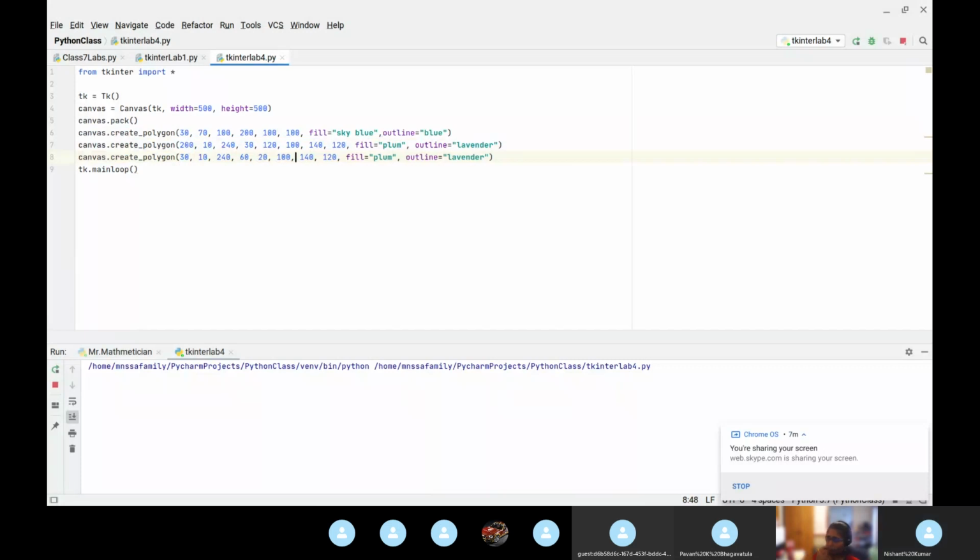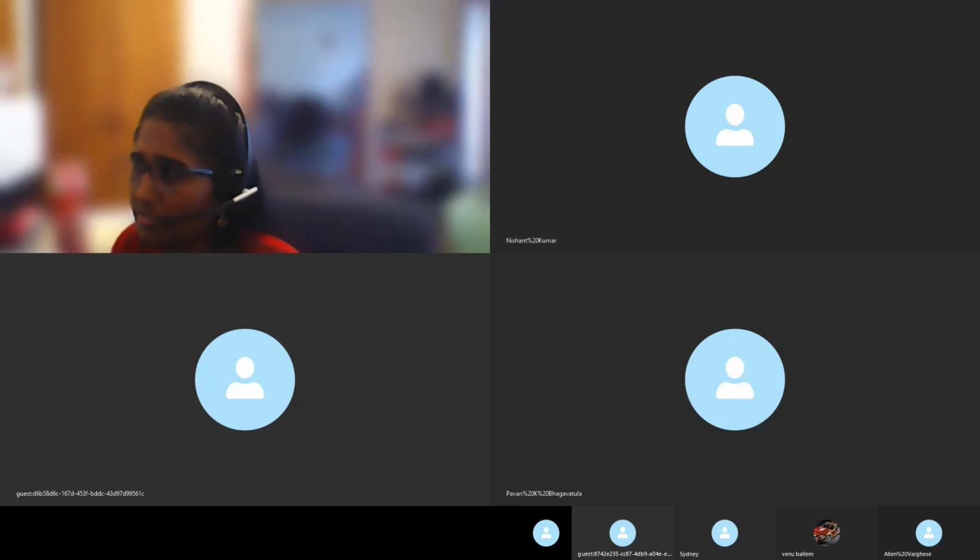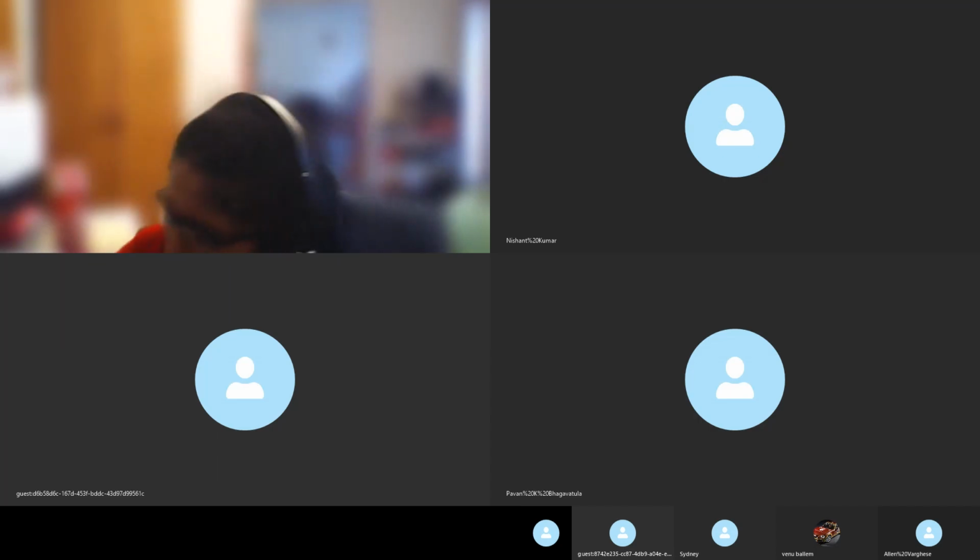Okay, so our second project will be creating a collage, where you will create multiple shapes and fill the screen with different colors and different shapes. That will be after next class. So next, Alan, go ahead and share your screen and do lab 5 and 15.